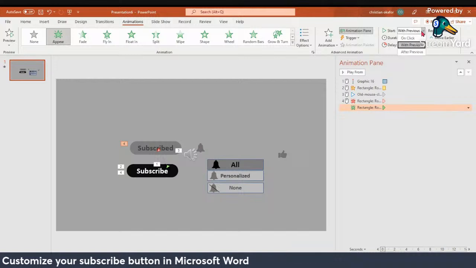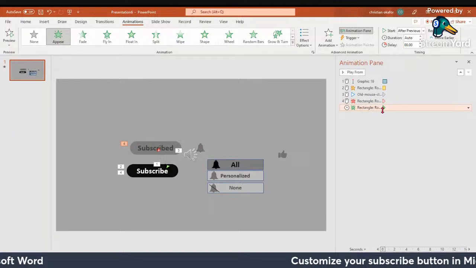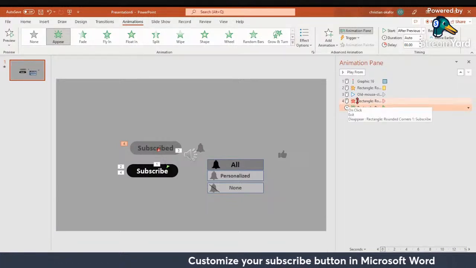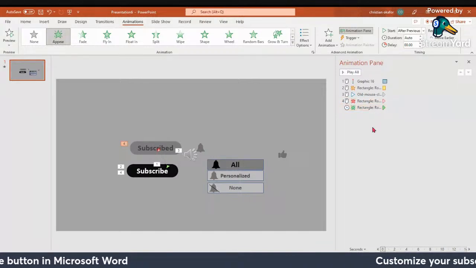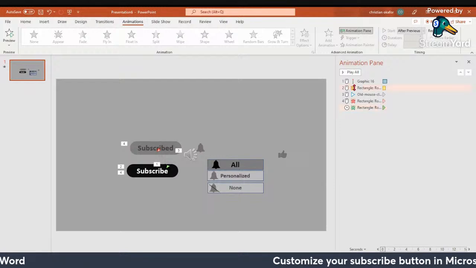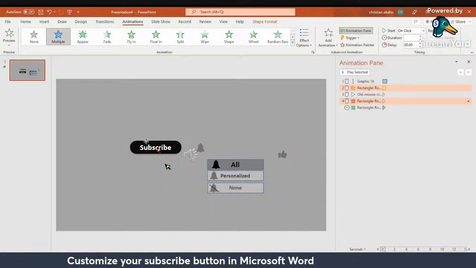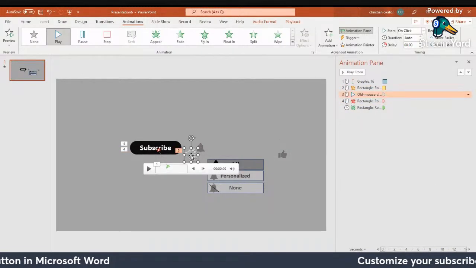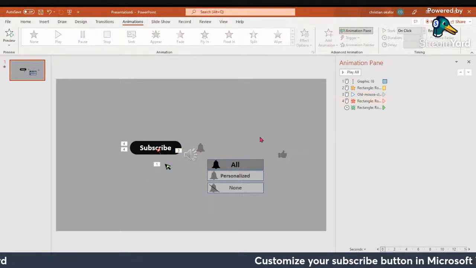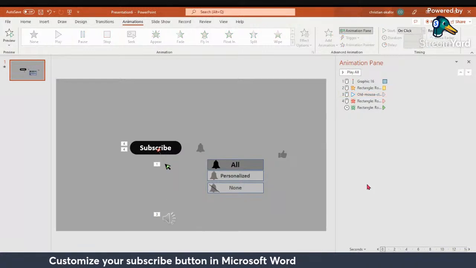If we go for after previous, then what you have to do is to increase the delay so that it doesn't happen together with this one. But we can try that and see what happens. Let me leave it this way, and let's go play it. I will keep it back on top. And one thing you can do, once you have added your audios, I will show you what to do next. So what you have to do here is to go play it.